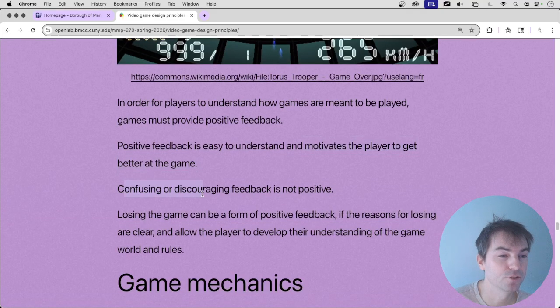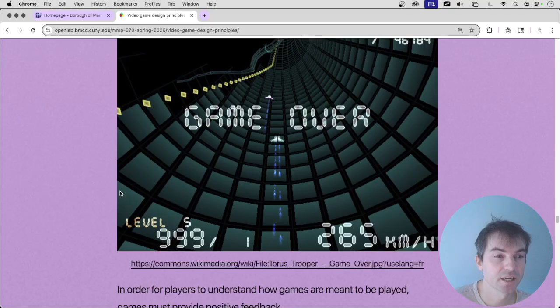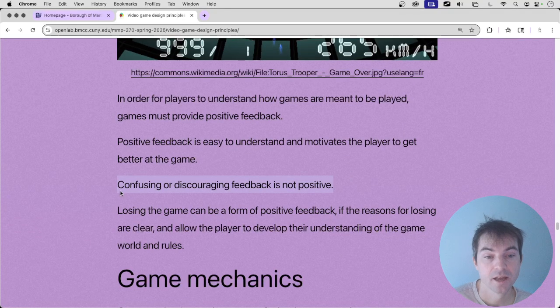So confusing or discouraging feedback is not positive. If you get a game over and you don't really know why, that's not positive feedback. It doesn't help you improve. If it's discouraging, if you feel like, oh, I know why I lost the game, but I don't have any idea how to overcome that obstacle, then that's not positive feedback because we don't really want to keep playing the game.